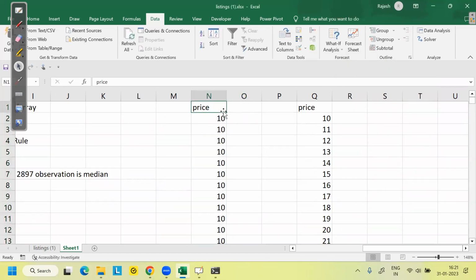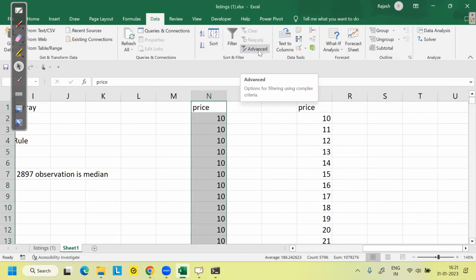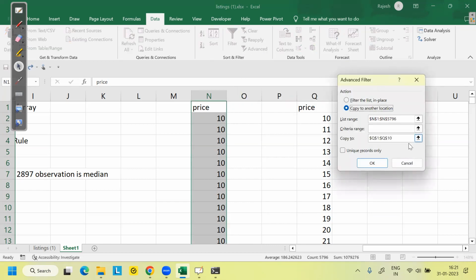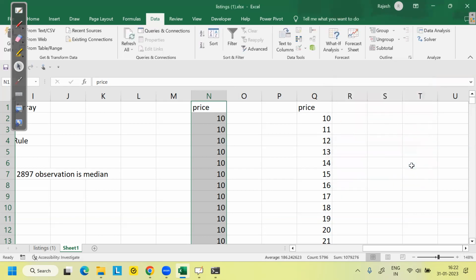Keep the data selected. Go to the Data tab. In the Data tab, you will see Advanced. Choose Copy to another location. Then in Copy to, click on the arrow. Leave the criteria range empty. Select some empty cells vertically, 5 or 6. Then tick mark Unique records only. So we got the unique values.